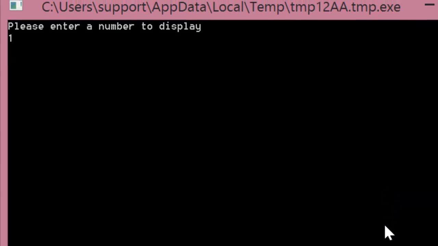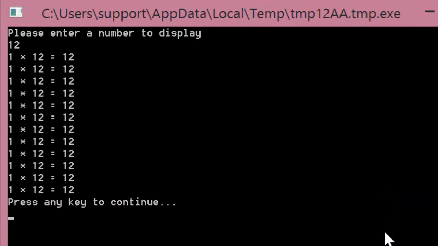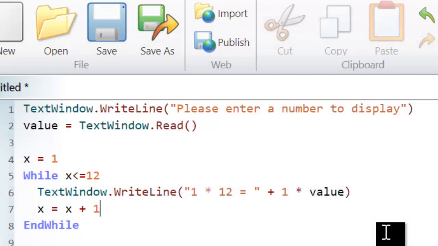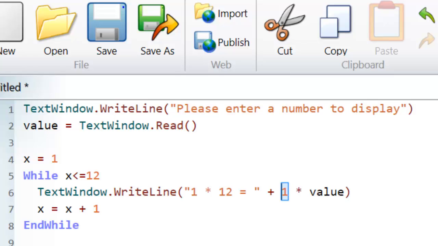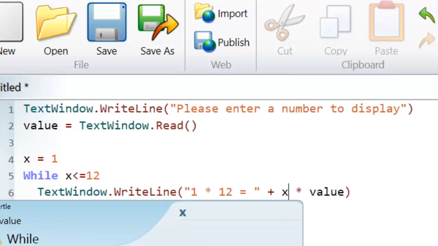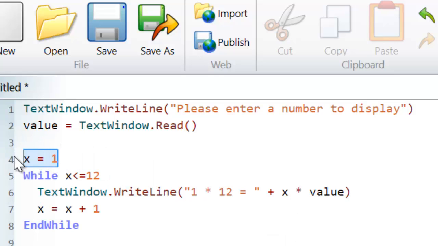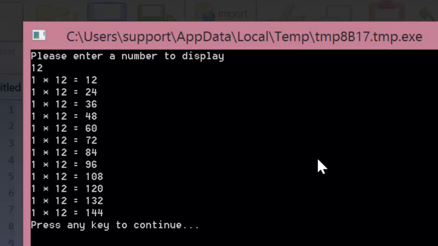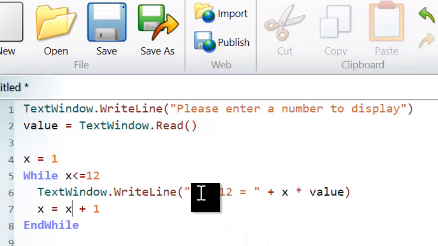Let's see what happens. So 12. There, it's not exactly what we were hoping for. It's printed out 12 times, but it's printing out the same thing. And that's because I've got 1 here. So I'm going to change this 1 to be x. Why x? Well, x is at 1 initially, and x is going to change every time it loops until it gets to 12. So if I run this, you'll see the difference. You see it goes 12, 24. Well, the answer on the right is definitely correct now, but it's still saying 1 times, and that's because of this number here. So if I change that for x, let's see what that does.